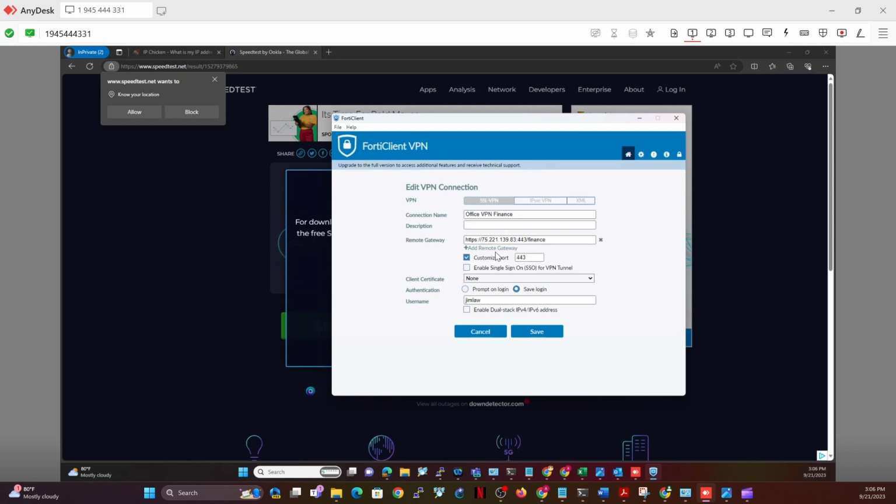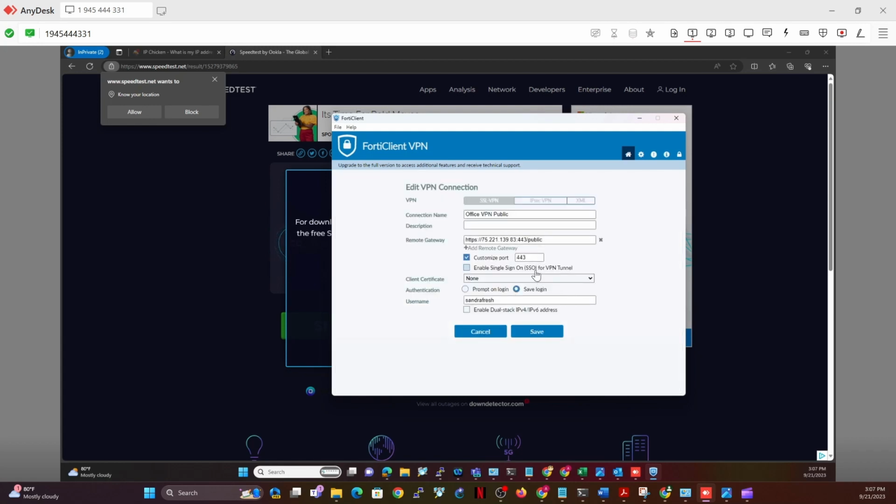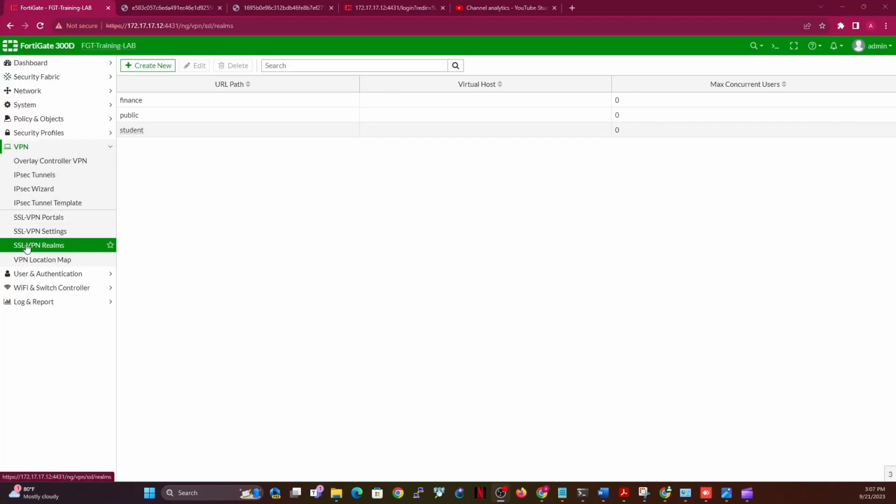I told you if you're using custom ports, check the custom port, put in the port number there, put in the port number here. That basically should just work like magic. And if you're not, you can choose not to, but it doesn't really matter. It's basically going to still set it up for you the way it is. So that is all that you need to see about SSL VPN realms.